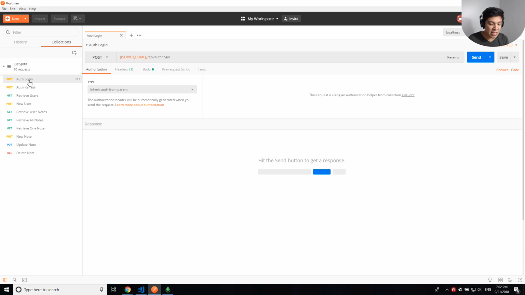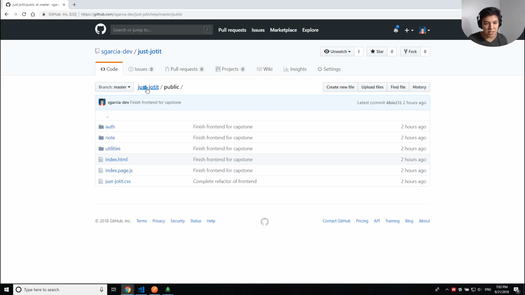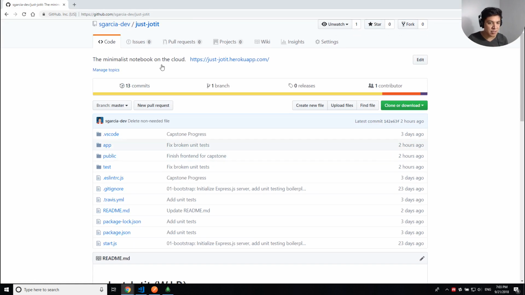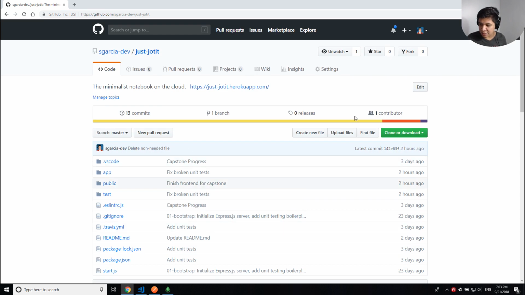That's the login, the authentication login, authentication refresh, the ability to retrieve users, to create users, and then also to retrieve actual posts. Now, as far as the theme for the application, it will be just Jotted, which is the app theme I made. Just Jotted is a minimalist notebook on the cloud, as you just saw. So we'll be building our own sort of Evernote, but Medium hybrid. It's just something where you can write down notes on the cloud and keep them for future reference. So I think that's about enough of the description.